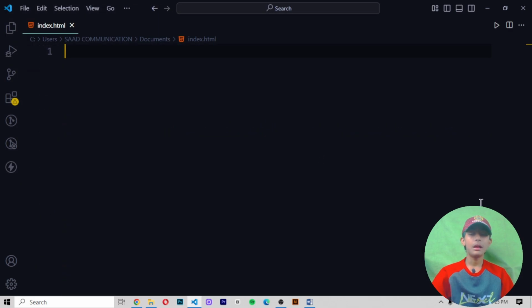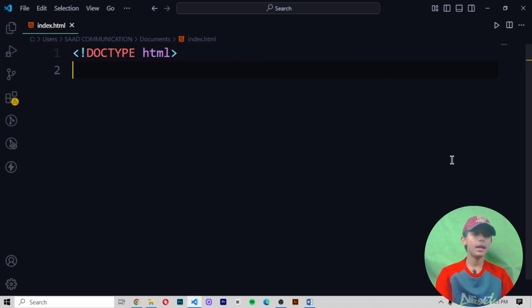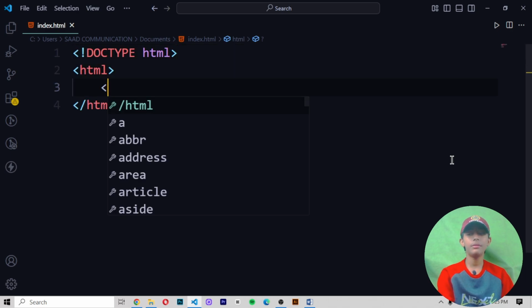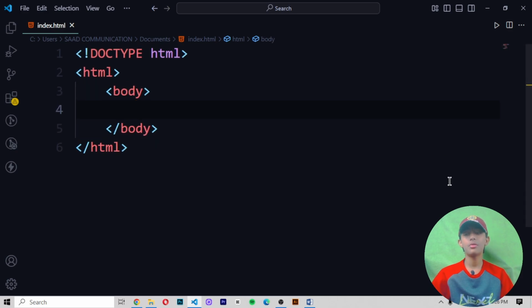Now, first of all I write the doctype declaration, and then we define HTML. Then here we define body. We are not defining a head section at the start, because we do not write anything in the head section yet.